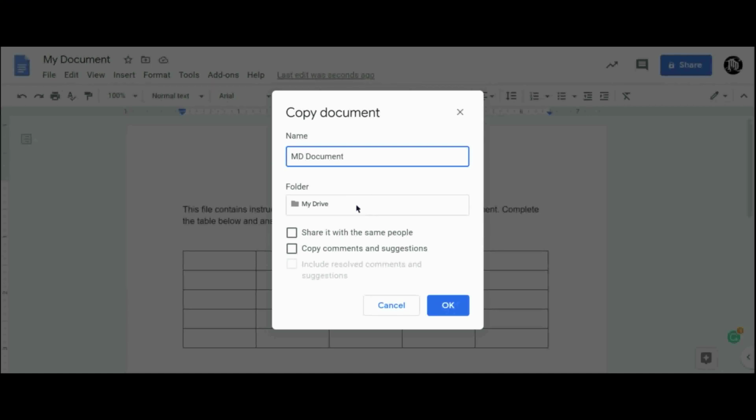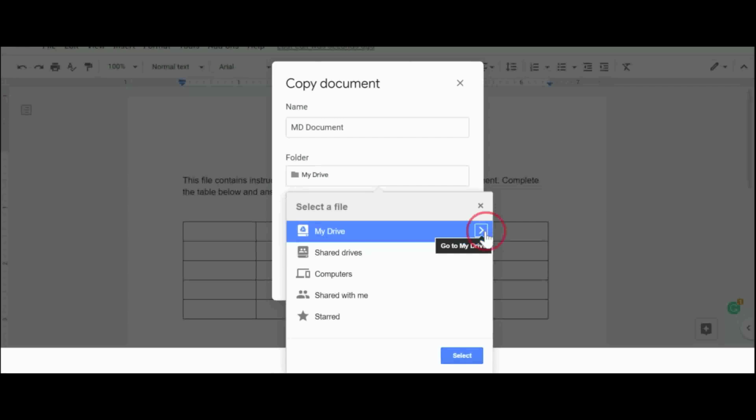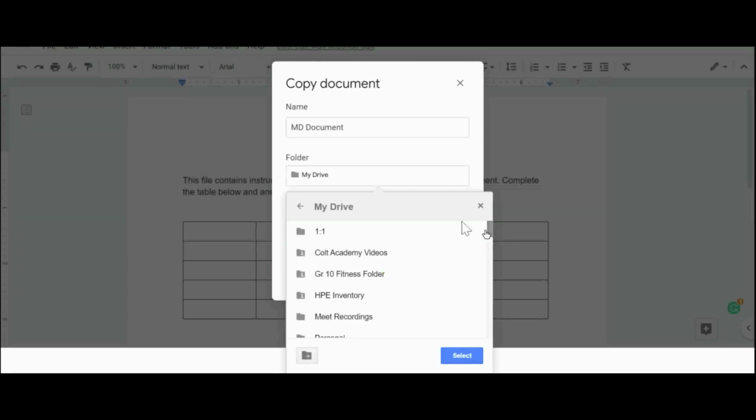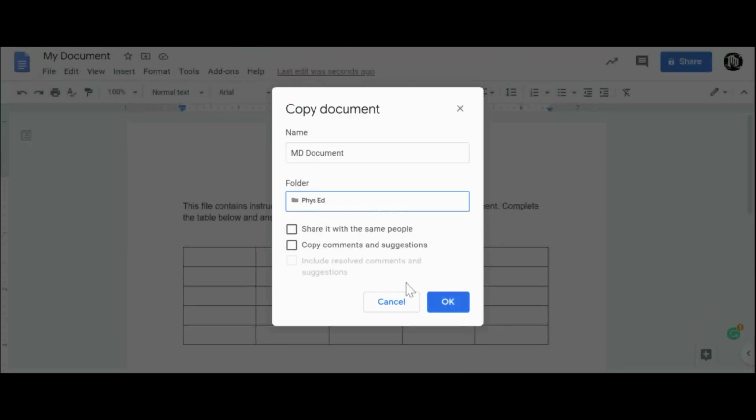The next option you'll have is actually being able to save or pick which folder you would like it. So if you've created a binder in your Google Drive, what you'll do is you'll click on My Drive, click to get into the different folders. I'd like to save mine in my phys ed folder, and I'll hit Select. From there, we know that that document will be saved into that folder, so it should be really easy for you to find it later.